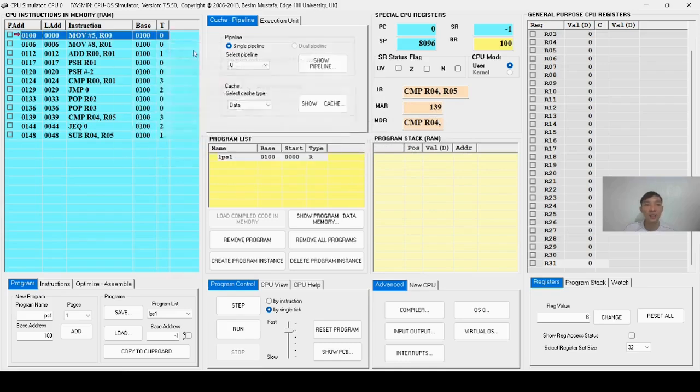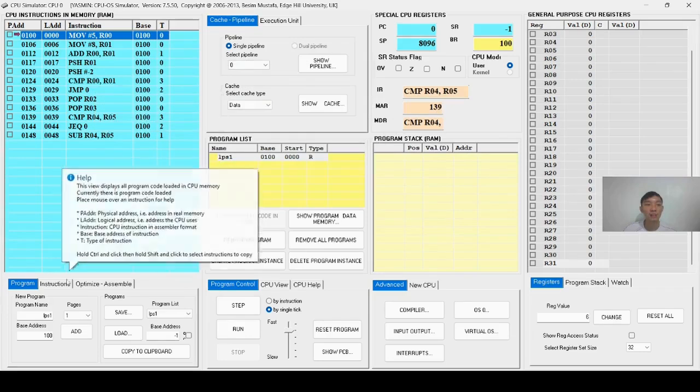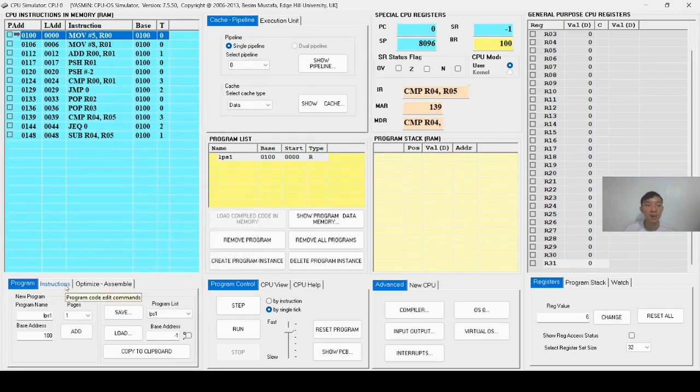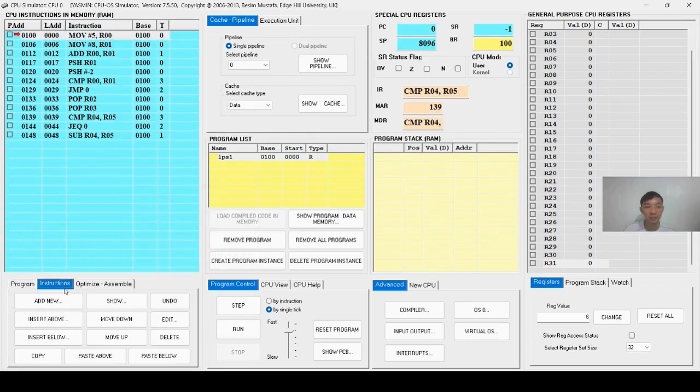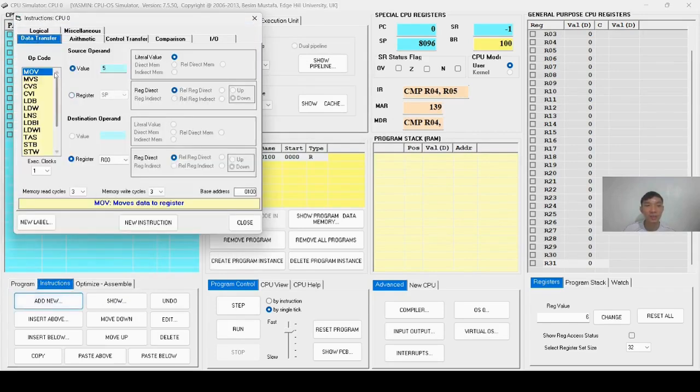So the left side is a list of the instruction lines. How to add? We click here at the left bottom corner, click instruction and add new. Here are all the categories of the opcode to perform the CPU instruction. You can see all the opcodes for the instruction. For the source operand, you can either choose value or register to apply to the destination operand of value or register.